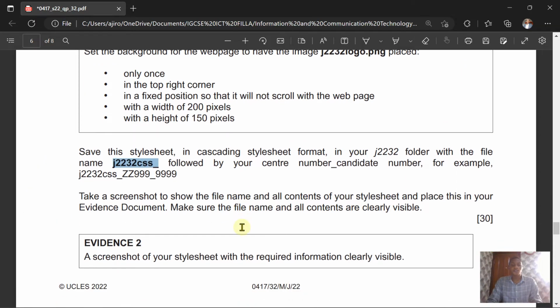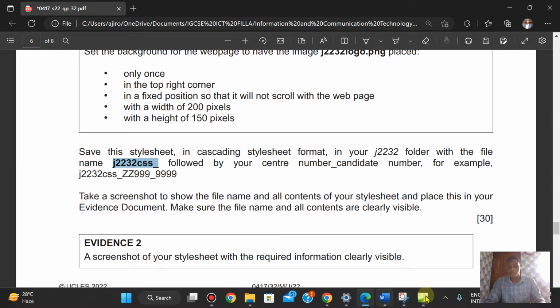Take a screenshot to show the file name and all content of your style sheet. Place this in your evidence document. Make sure the file name and all contents are clearly visible. A screenshot of your style sheet with the required information clearly visible. So let's go ahead.